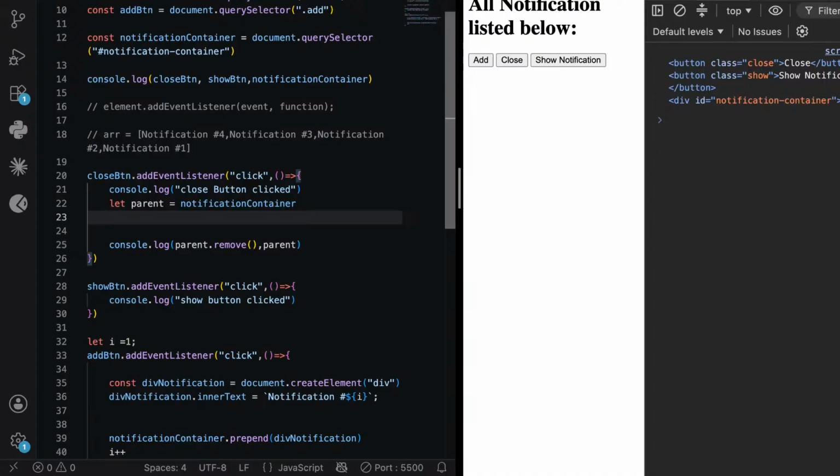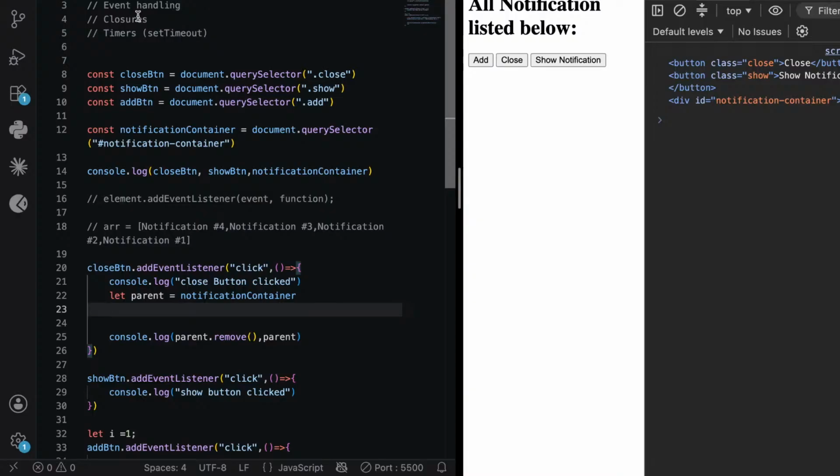It has a closure style also. What are the concepts here? DOM manipulation we are working on, event handling we are working on, closures. We have to deal with closures and timers also. We are missing and lacking those concepts in our program.